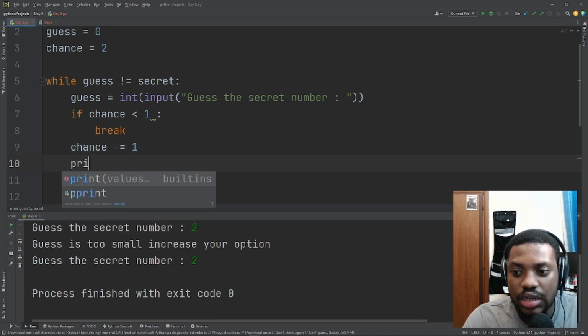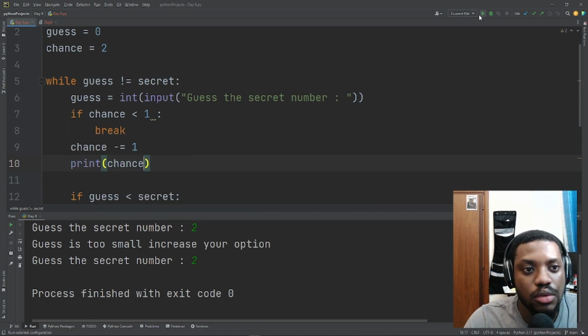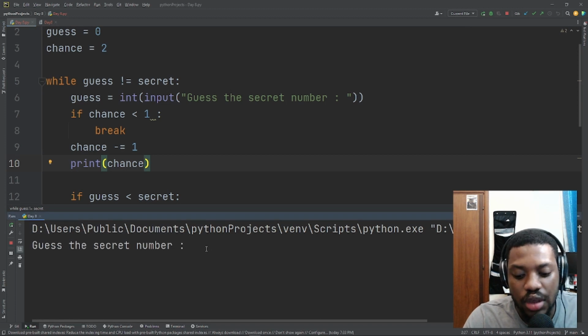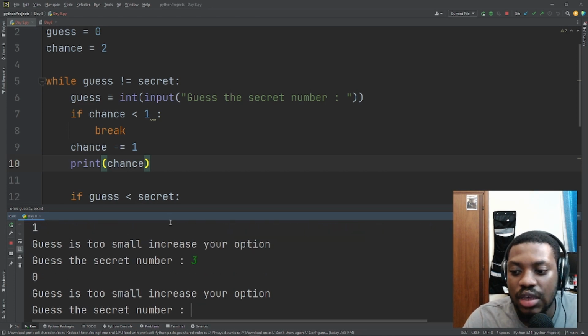I think I needed to just print it out to confirm what the chances are at each stage when we make a mistake. So let me run this again. I'll guess a wrong number. Let me put 2 there. Now you can see your chance remaining is 1. So this is your last chance. If you guess, now you have 0 chance left. So which is the last chance that you have to guess this number.